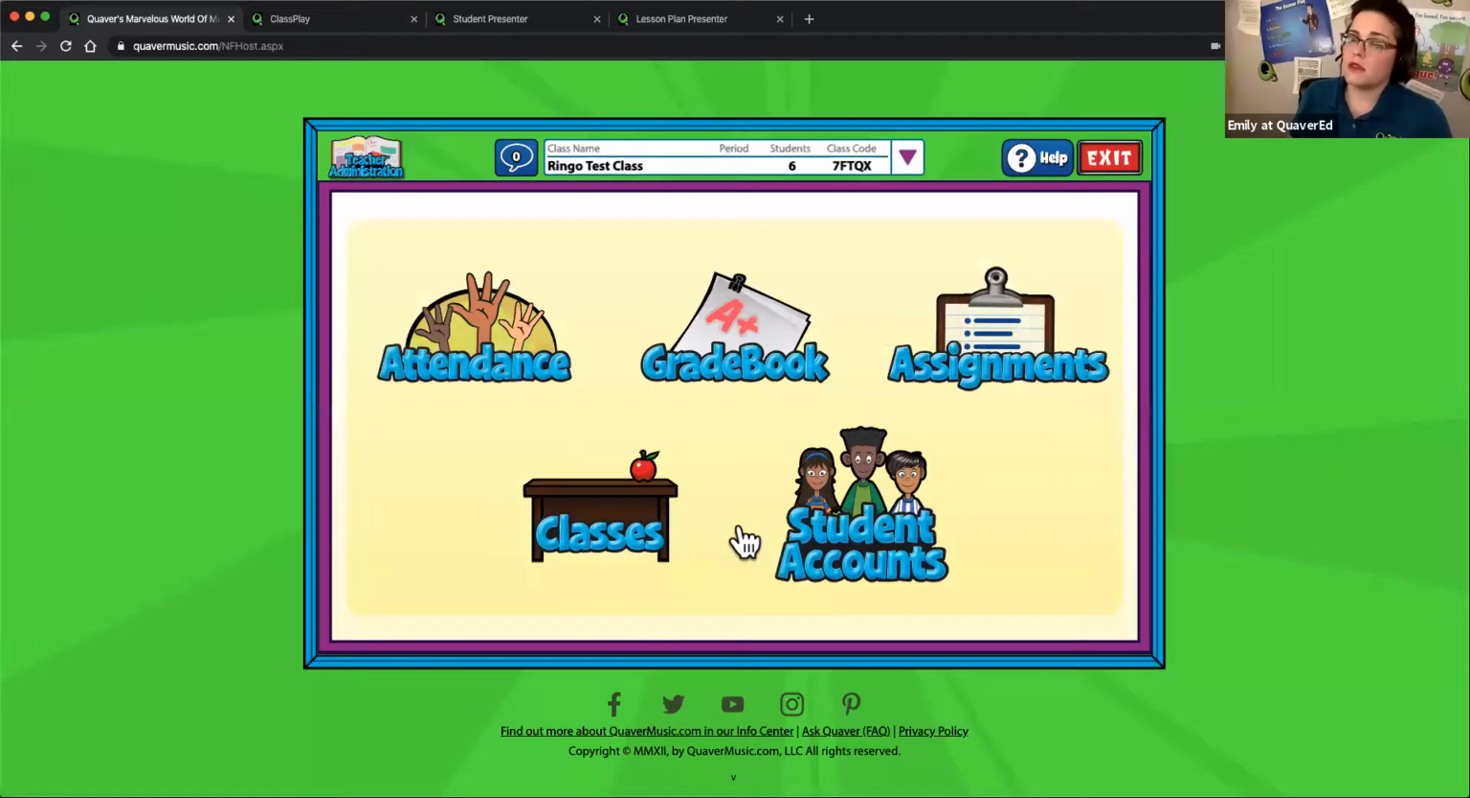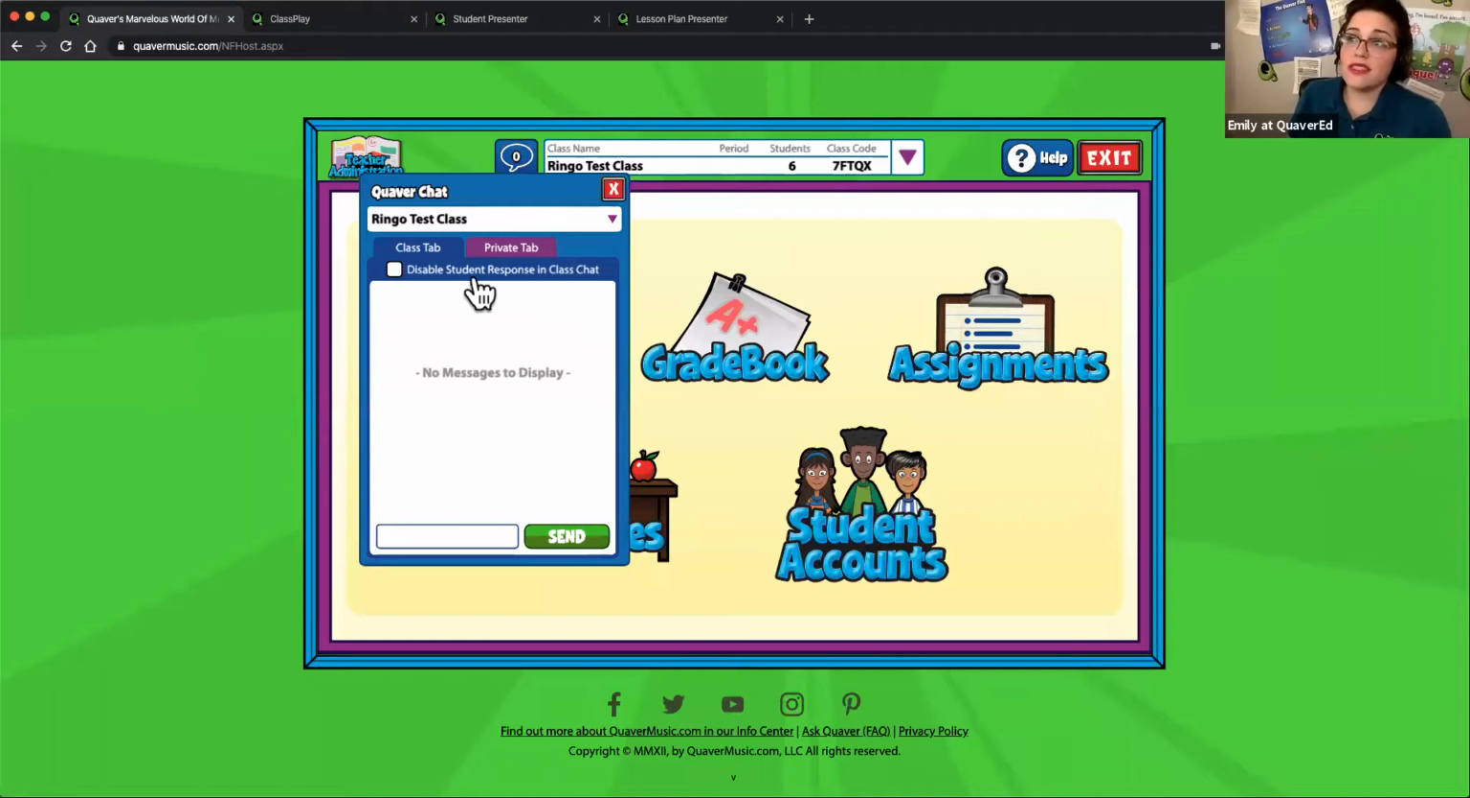All right, what next? Well, if you noticed, there's another little chat bubble right here. You click on that and you can see the class tab and the private tab here, and you can actually chat directly in here. Now this will show up on the student end. We're about to do an update to the student end. Right now they're only able to see the chat from their assignments that they're in, but soon they're also going to have a little chat bubble.